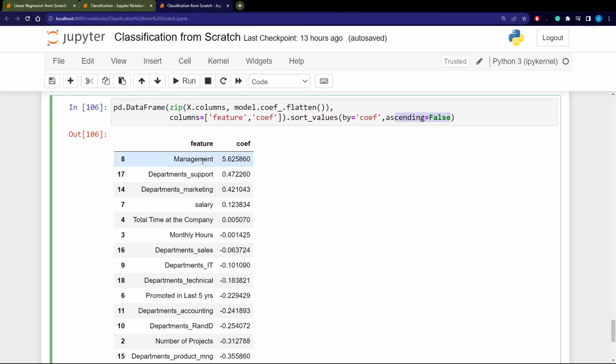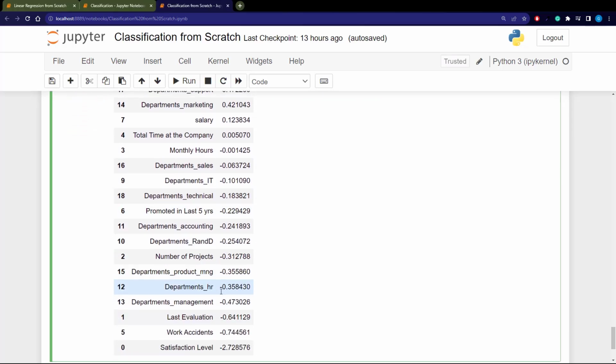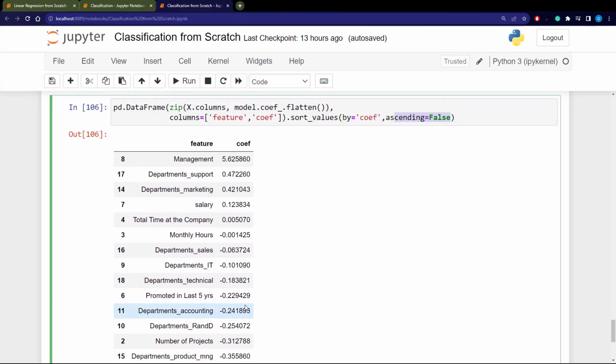And you can see as feature importance, the most important thing, which is using a tree-based system, which is slightly different from your coefficients, is management also. And then we have our salary, total time. And these departments are also indicating whether people were happy or not. The monthly hours. So these are the things that are negatively affecting that prediction ability.